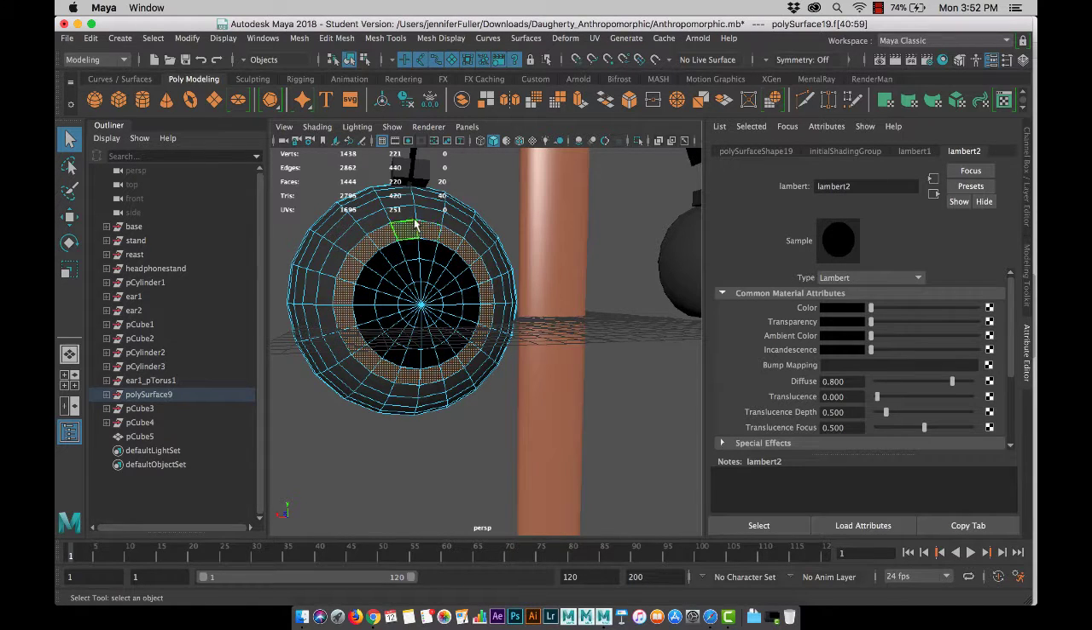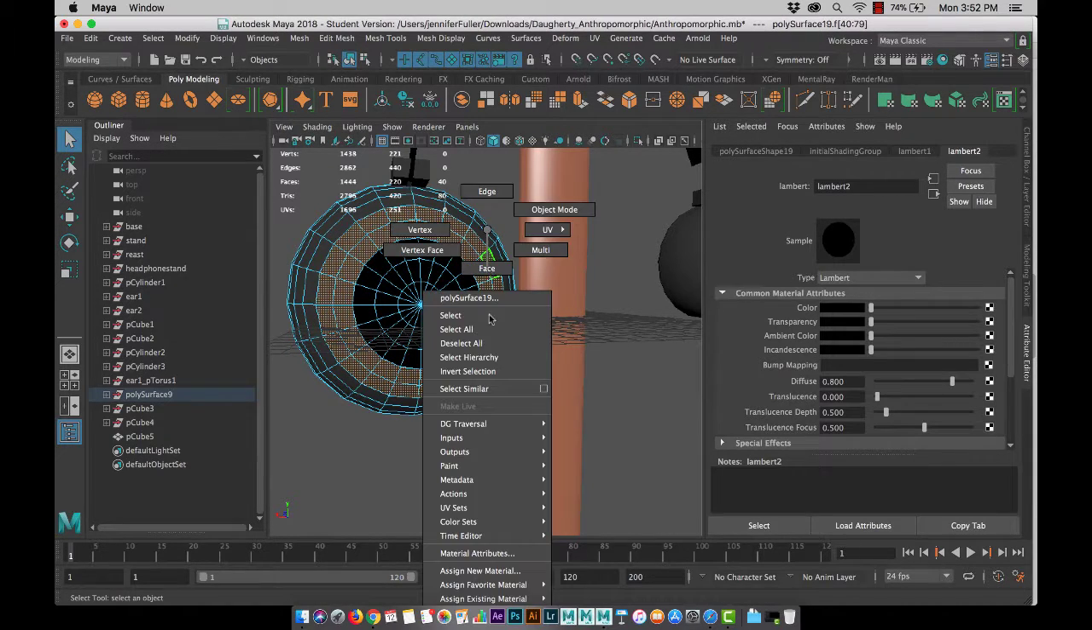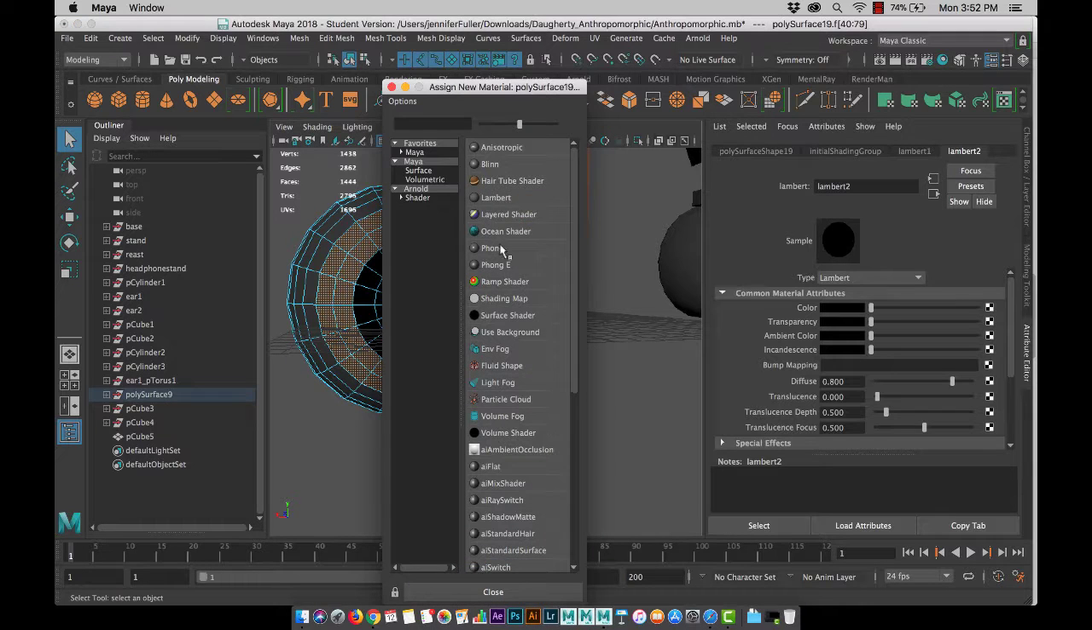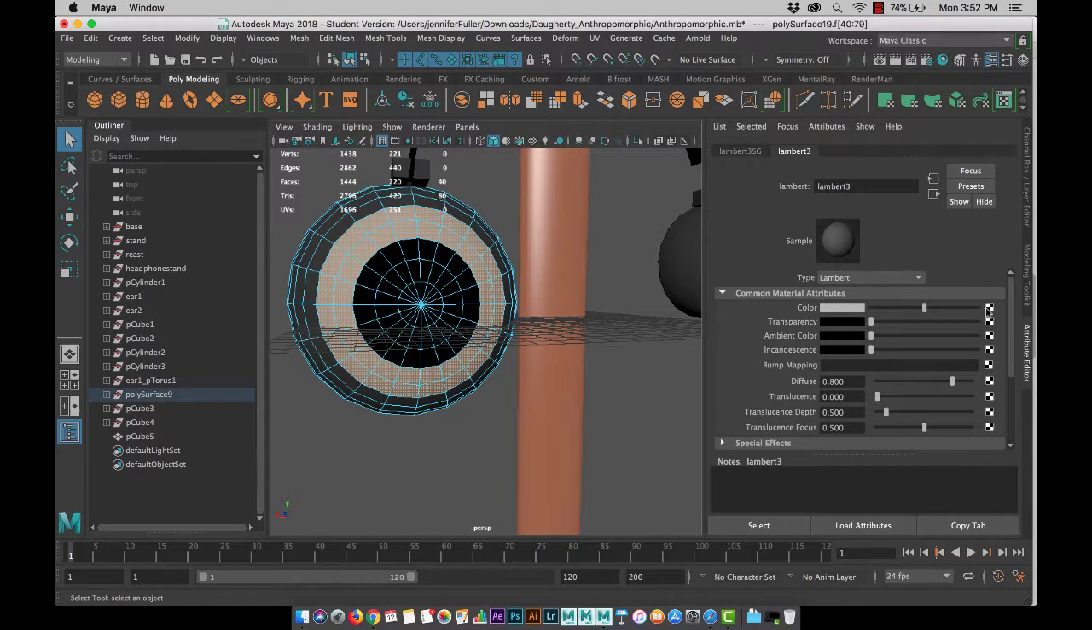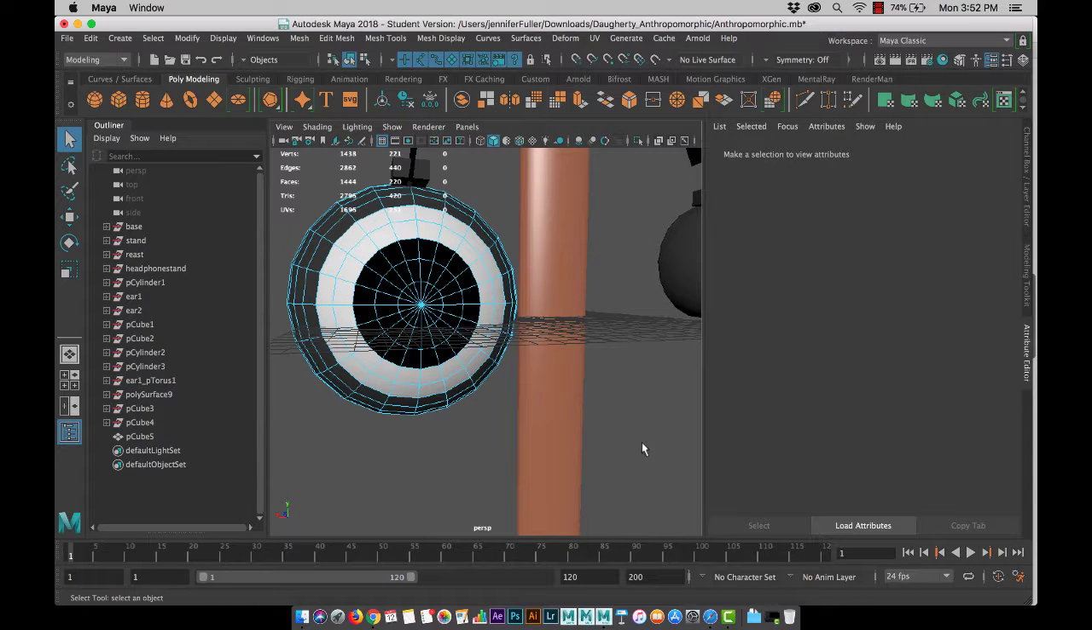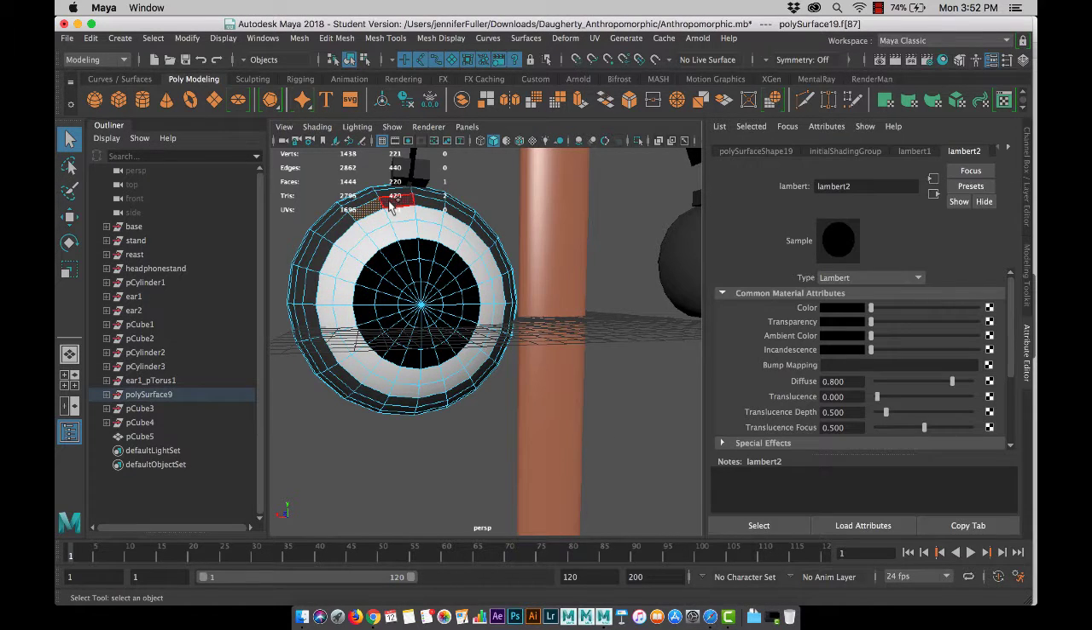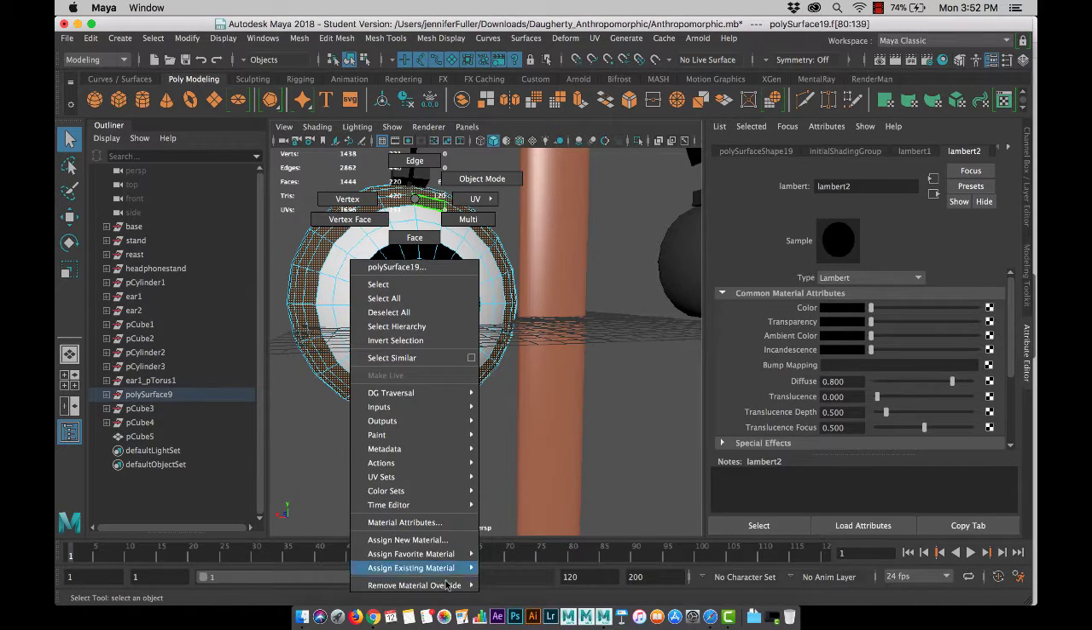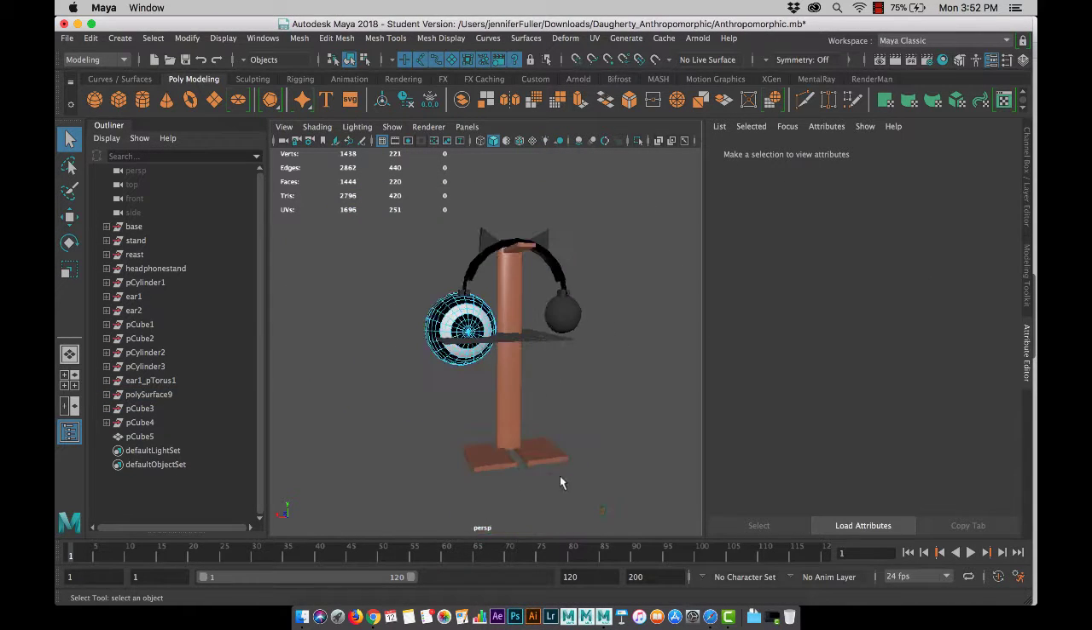Then you can go through. I'm holding Shift, clicking on one face, and then double clicking the next. And that gives me the ring. And then we can assign a new material, Blinn or Lambert, whatever you're thinking, white, and then we could add, if you wanted it to be gray, or you could go back to assign existing material, Lambert 2. Okay, so we're already creating more of an eyeball look that way.